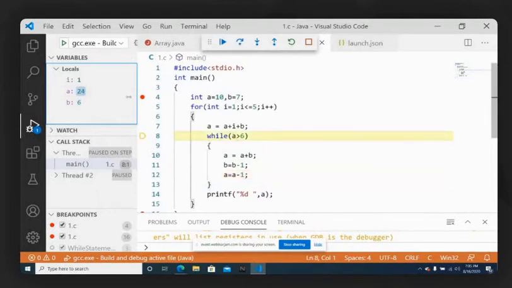Again, the condition is true because 24 greater than 6 is true. So again, I will continue. A is equal to A plus B, which is 24 plus 6, 30. New value of A is 30. B is decremented by 1, so it becomes 5. A decremented by 1, it becomes 29. So similarly, again A plus B, 29 plus 5, it will become 34. A will become 34. B will be decremented, which means from 5 it will become 4. Then A also will be decremented. So from 34 it will become 33.